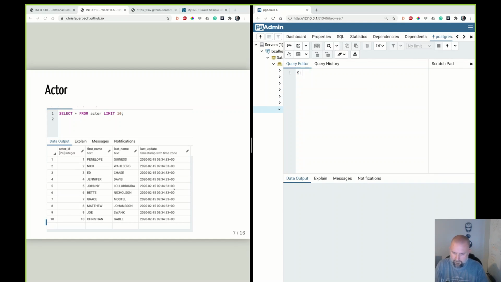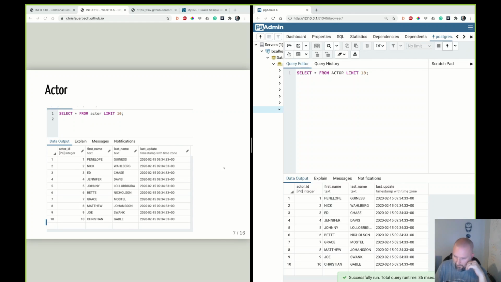Select star from actor, limit 10. And that moved up there. I don't want that up there, I want that down here. You can see the data that's in here. I have a primary key actor ID, a first name, a last name, and a last update time. Cool.